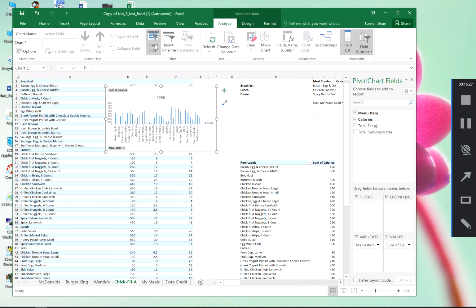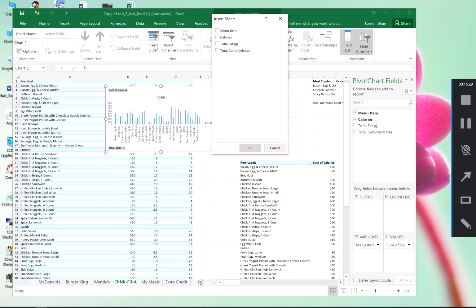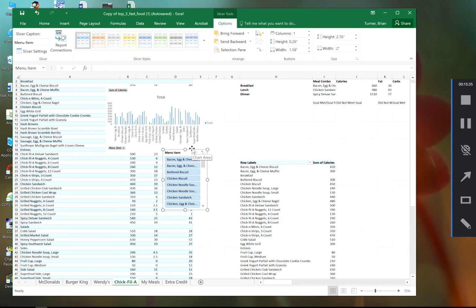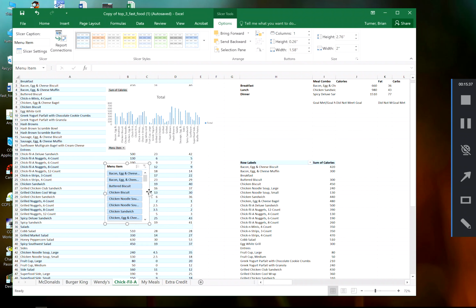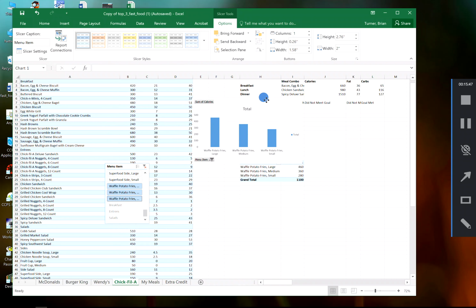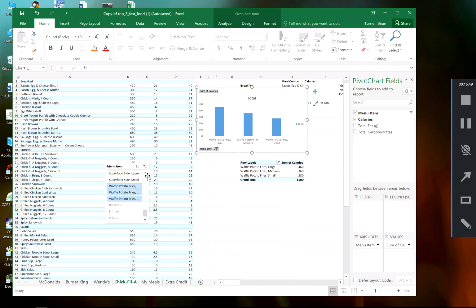Let me show you one more thing real quick called a slicer. When you insert a slicer for menu items, let's say, it will let you filter your chart so that you can only look at certain things. Let's say I only want to look at the 3 size of waffle fries. I can click and drag down, and now my table is only reflecting waffle fries, and so is my chart. This is called a slicer.